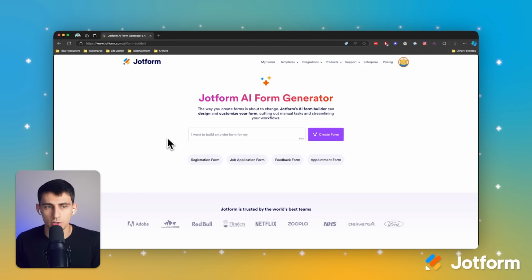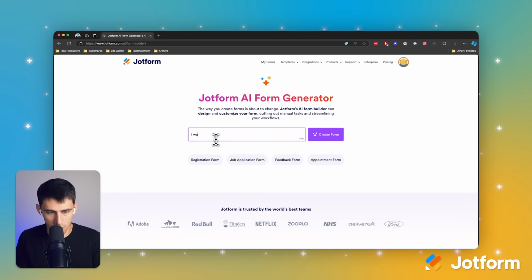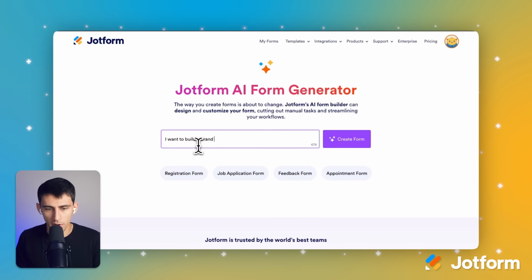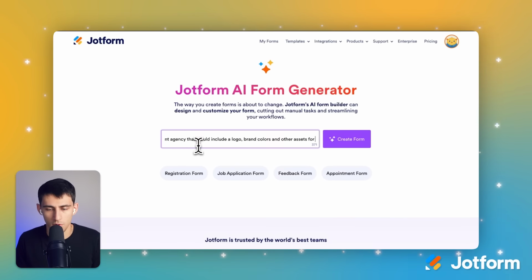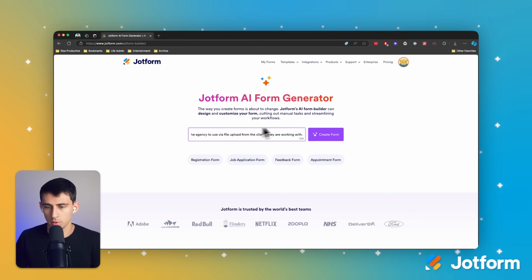If you go to the Jotform AI builder, you can type out, I want to build a brand assets collection form for a content agency that would include a logo, brand colors, and other assets for the agency to use via file upload from the clients they are working with. Okay, so we're gonna press create form here.